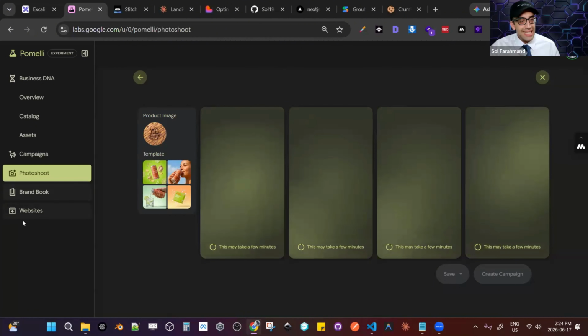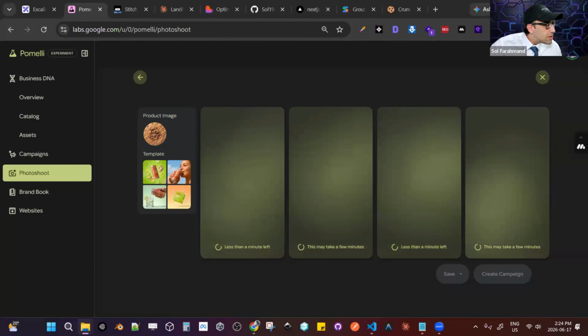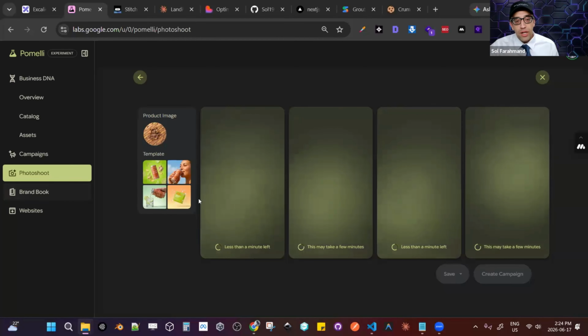And you see there's a couple more things down here as well. There's brand book, and then there's websites as well. I already downloaded the brand book, so let me see if I can just share that with you real quick, while that's generating. I wonder if I can find it. I can download it again. Let's move on. This is less than a minute. Yeah, it's still generating.